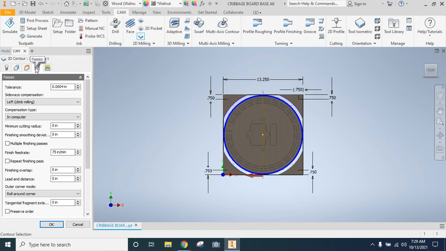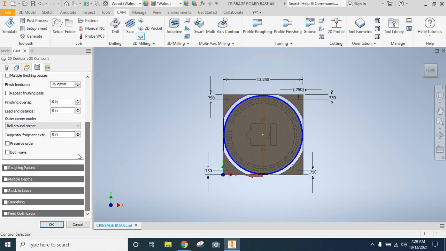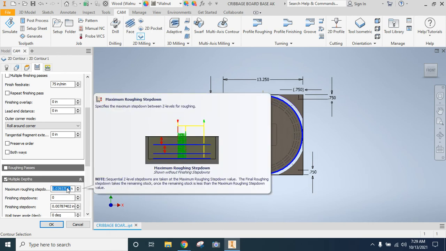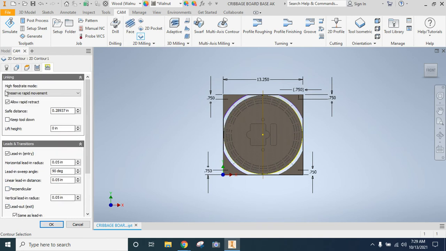And now we're going to come to the passes tab, and this should seem kind of familiar because we did it with our 2D pocket. I'm going to go to multiple depths, and I'm going to change my maximum roughing step down to 0.25. I'm going to scroll down and say use even step downs. And then we're going to go to our linking.